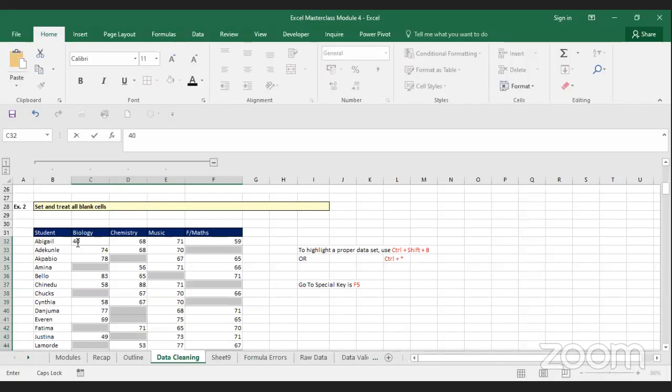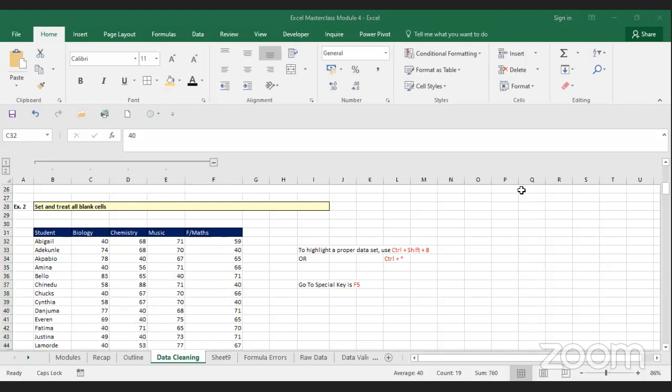I'm not going to click Enter. Carefully watch. I'm going to hold my Control and hit Enter. Watch what is going to happen to all of the empty spaces. Did you take notes? If you took notes, please type yes.